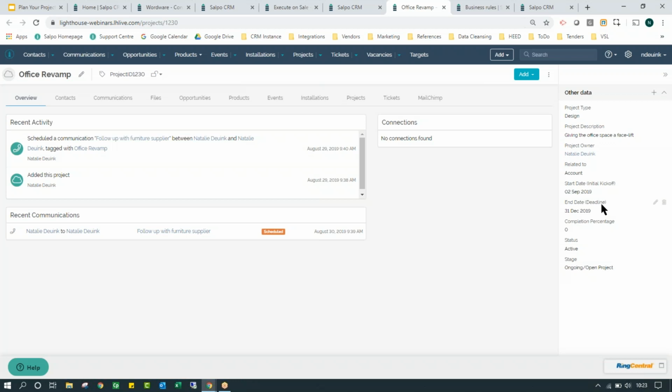So this project can be used across your internal departments as well as for executing on those sold projects for customers. So it's just another cool way of really using this module to its fullest potential.